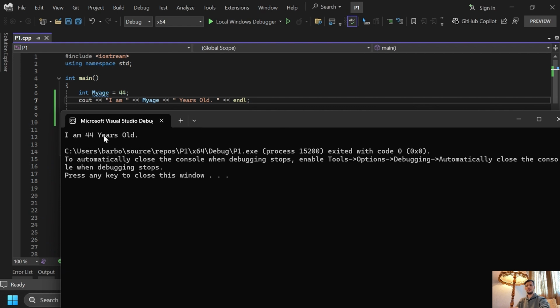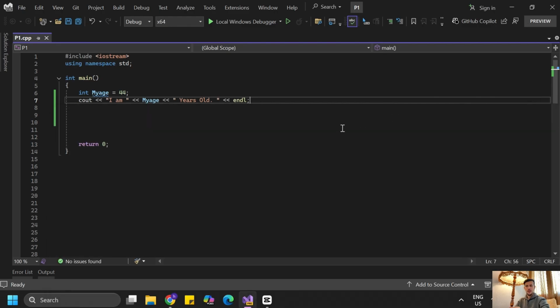44 comes from myAge, the variable that actually has the value 44 stored inside it, and "years old" is also another text, and we separate the text and the variable with less than. After that we print it. So it's perfect and it works. And now let's get back to our slides and let's take the other data types.